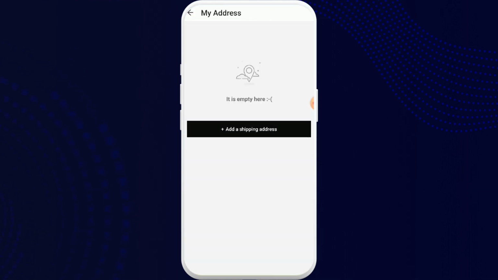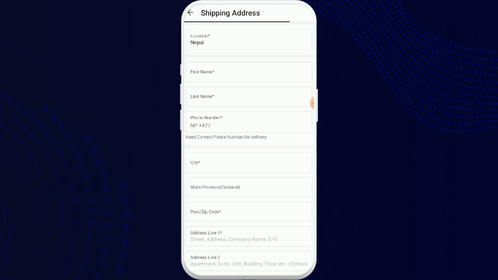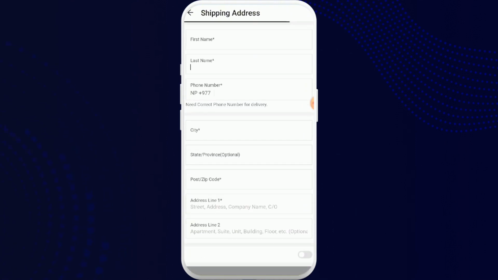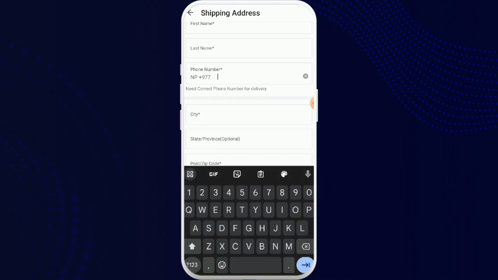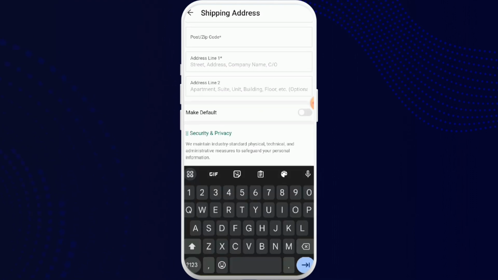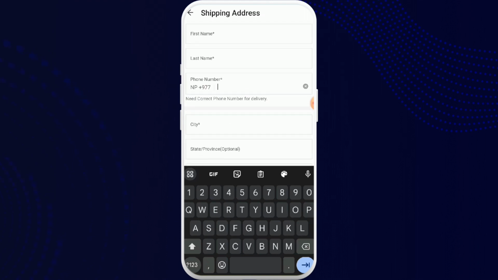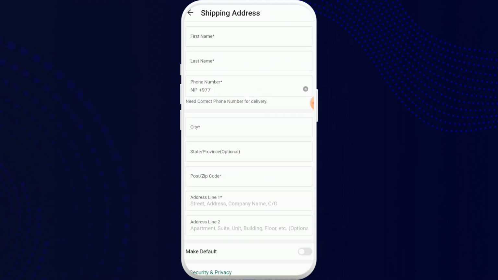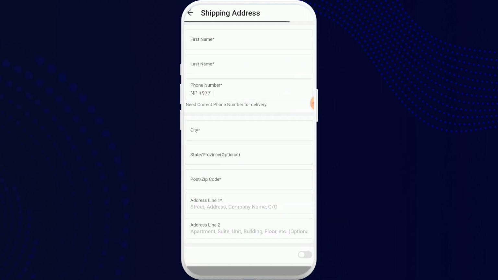Now you'll have to add your shipping address in order to change your add phone number. So simply fill up all the details. Once you have filled up all the details and saved it, you will be successfully able to change your add phone number on Shein shopping. So this is how easy and simple it is.